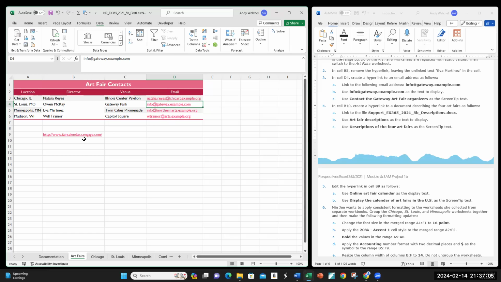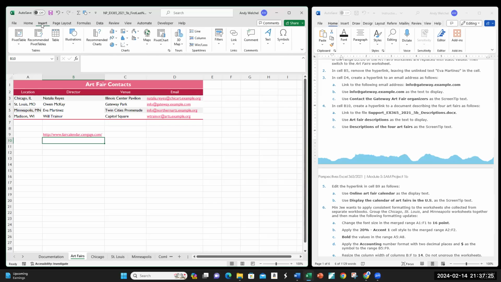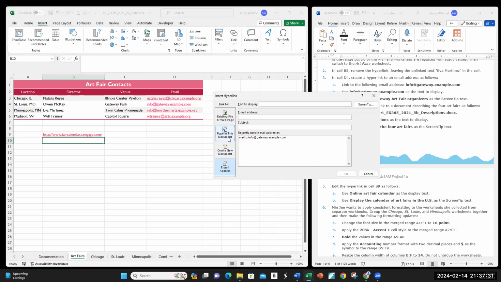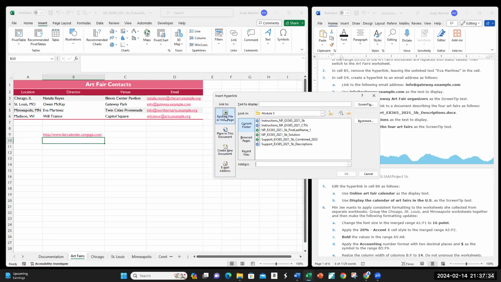In cell B10, create a hyperlink to a document on the computer. Hopefully you did download it to your computer, so it'll find it. What we want to do is just click in here where you want it. You can right click. I think you can also do Insert Link. That will also work. And go down to Insert Link. This time we want to do an existing file. So click on that.